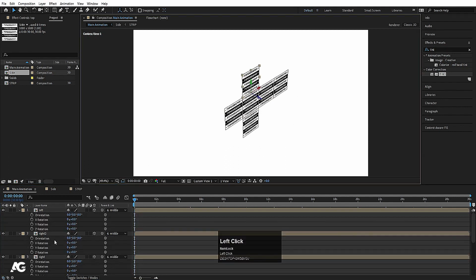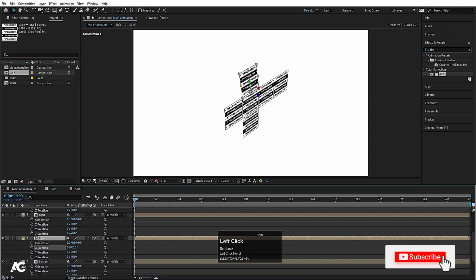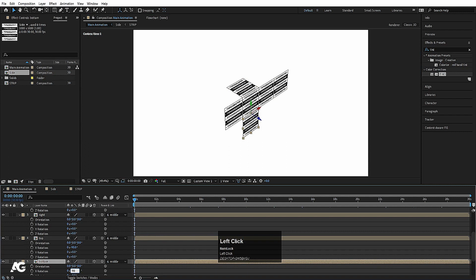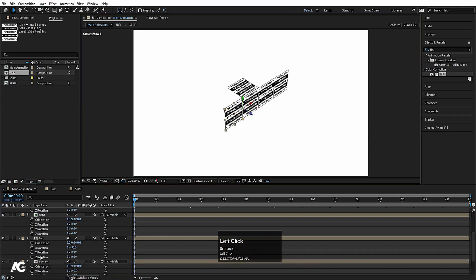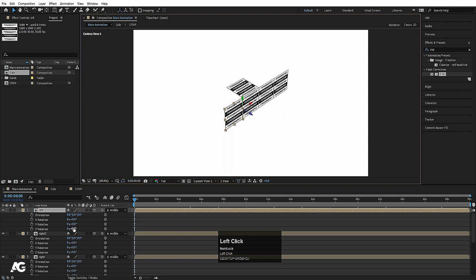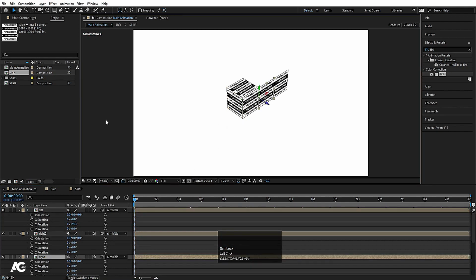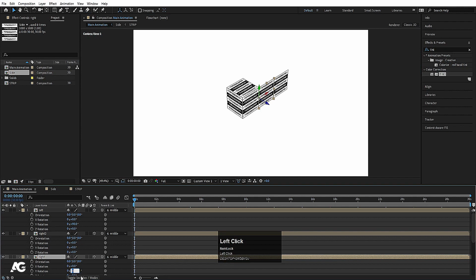I'll select this top one, go over here, and on x-axis I'll make it -90. So this top one is -90, so I'll select this one and we need to make it +90 on x-axis. Now this is the left, so we have to rotate it on y-axis on +90. Because this is +90, this one is the right one, which is on the opposite side, so it should be -90. So I'll make it -90.